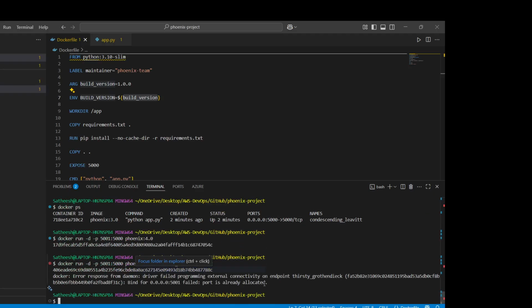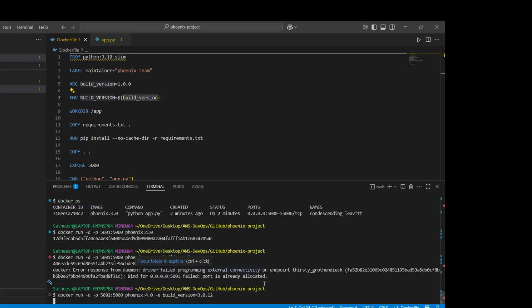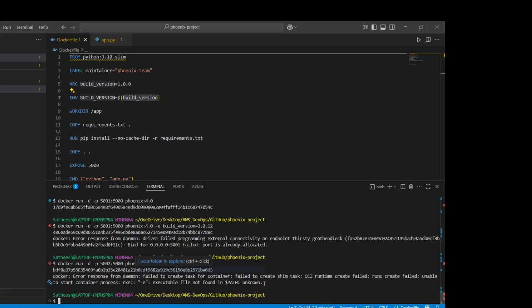Wait, okay, it is saying the port has already been used. Then let me use some other port, 5002 here. And then run the command.